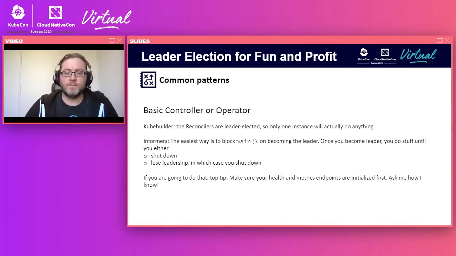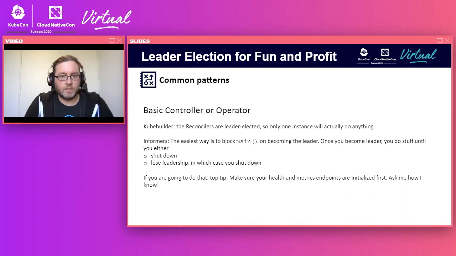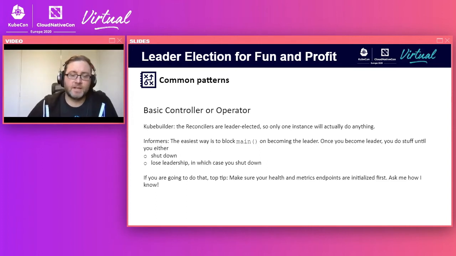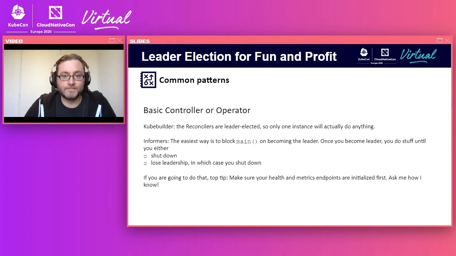So if you are going to block your main until you become leader, make sure that your health and metrics endpoints are initialized first. I know this because I created some outages by adding leader election into a service and forgetting to initialize the health endpoint first, and so all of the non-leader processes just continually restarted because they never became healthy. So, top tip: make sure you are pretty clear on all of the things you need initialized.